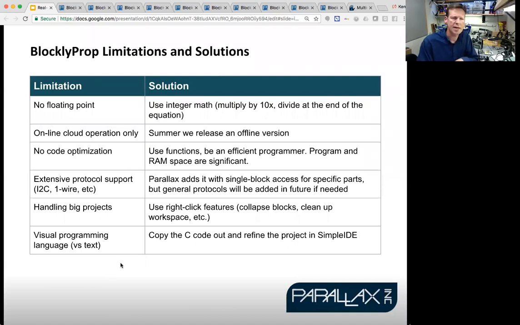And then just the graphical interface for handling big projects. As I mentioned, you can use the right-click features to clean up your workspace, collapse blocks, hide them, change inputs from external, which is very long, to inline, which are more stacked. And then it's a visual programming language. I consider that a huge benefit, not really a limitation. But if you want C, you can copy the code out, of course, and just program in C.